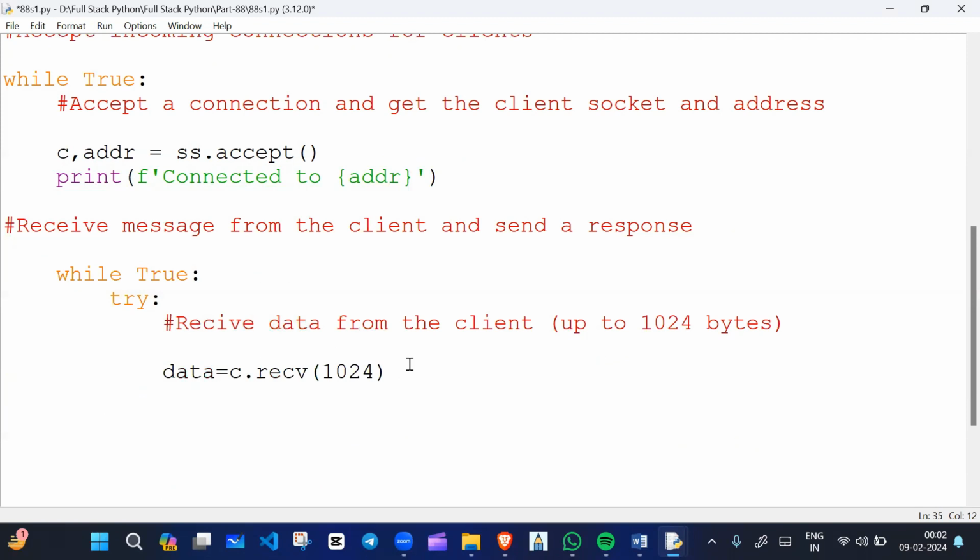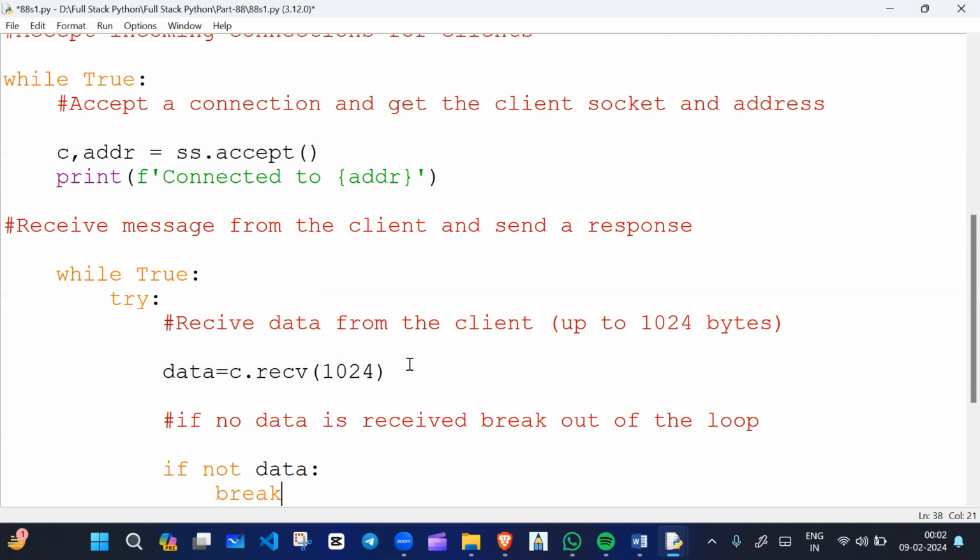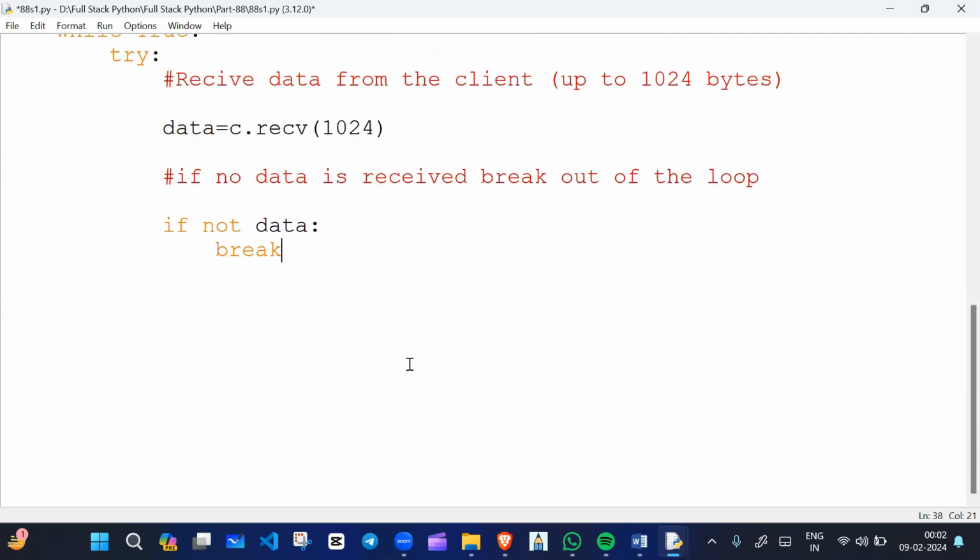Now what will we write? If no data is received, then break out from the loop. So how will we check this condition? If not data, if data is not there, then break out from the loop. Understood?